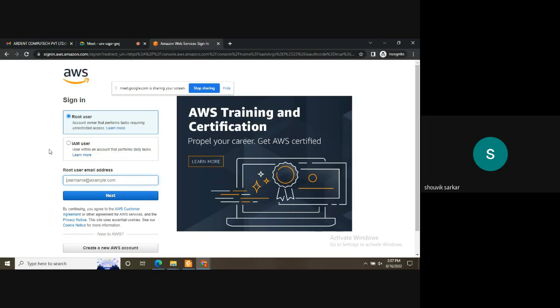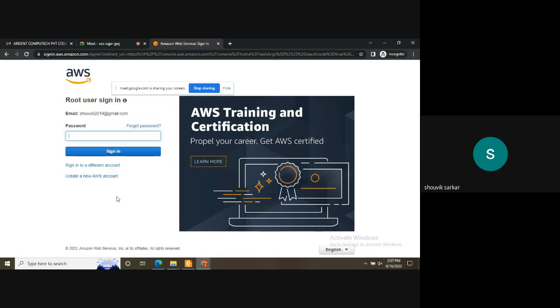So what is the difference between the two? Whenever we are logging in, we always use this root user option. But what about this IAM user? That is what we are going to learn today.